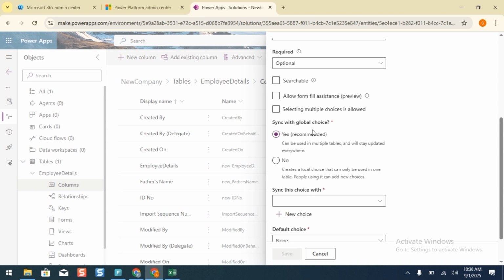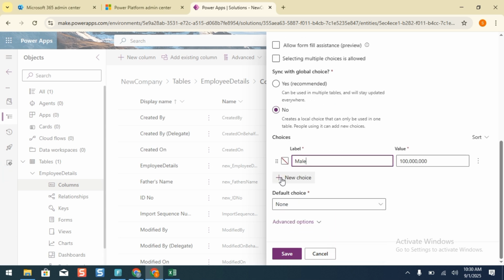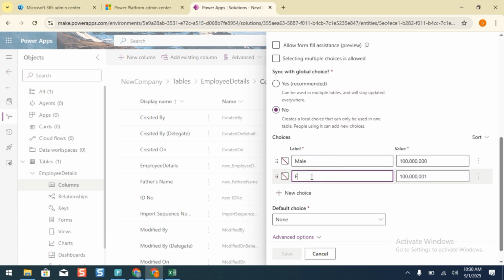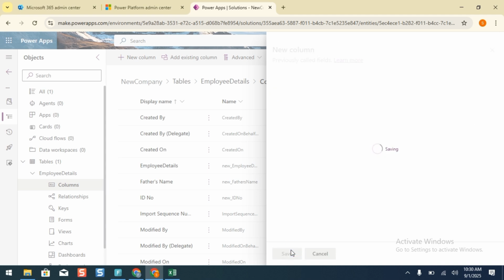I'm not going to select the choice from global values, so I will select the values here myself. The first one is male, and the second one is female. Okay, so I'm going to click save.